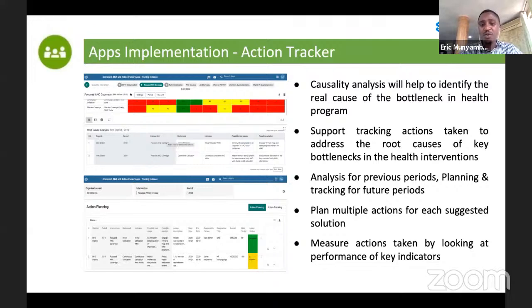So our plans are in the future, our analysis is for the past data. Then number 4, plan multiple actions for each suggested solution, is to say that we don't have one solution that fits all. We can plan multiple solutions and then implement them accordingly. Then measure actions taken by looking at performance of key indicators.